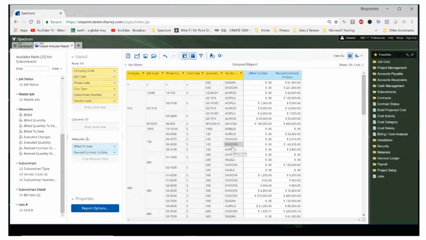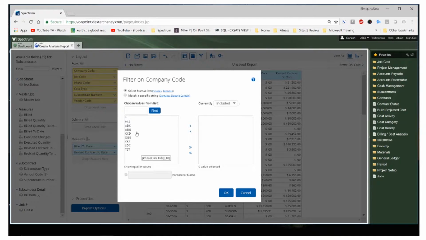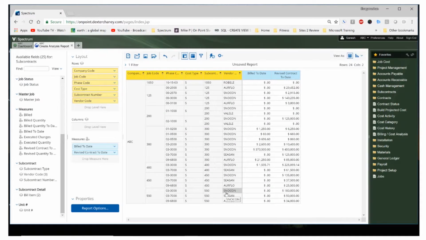So let's narrow it down. I did say that we want to see only for company ABC. So let's go ahead and filter our company column to just show us ABC. To do that, we can drag the company code into the filter section up above here. And here I can choose that I only want to add ABC. And I click on OK. So now I just see the ABC company jobs and subcontracts on my report.